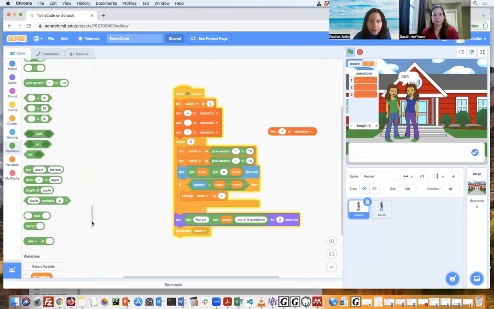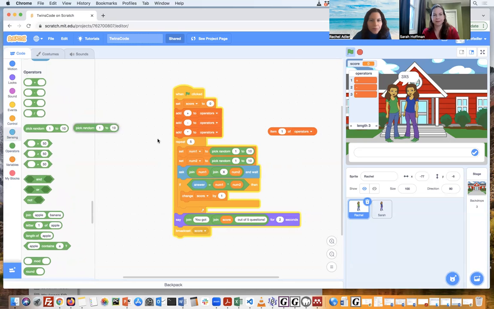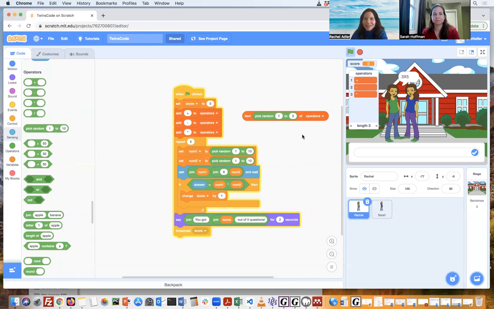Where did we get our random? Pick random. Instead of item 1 of 1 10, to 3, we did 1 to 3 of operators. And now we don't have to do it each time. Oh, that's so cool. Let's see if this works.